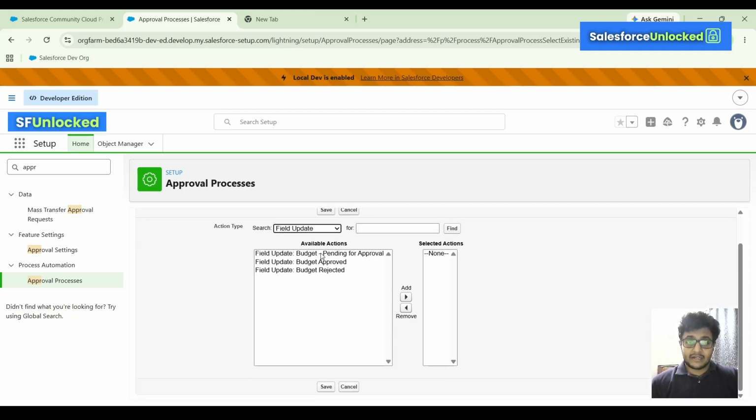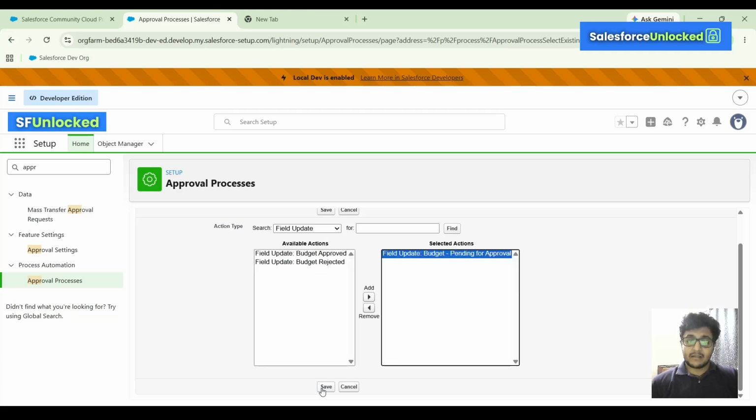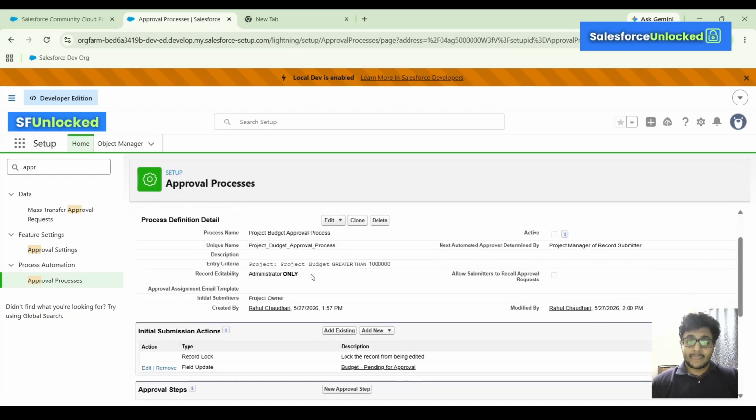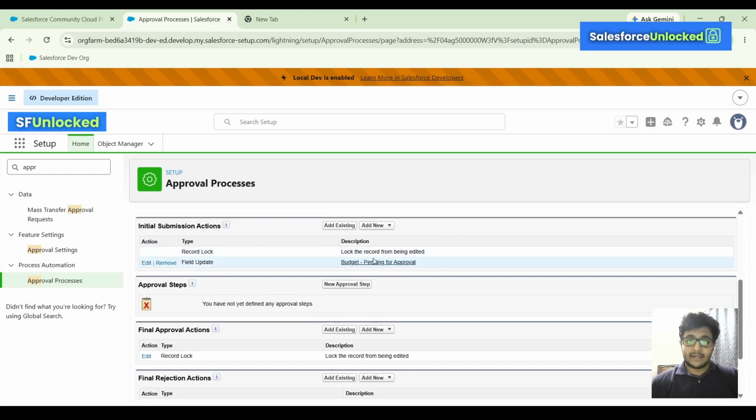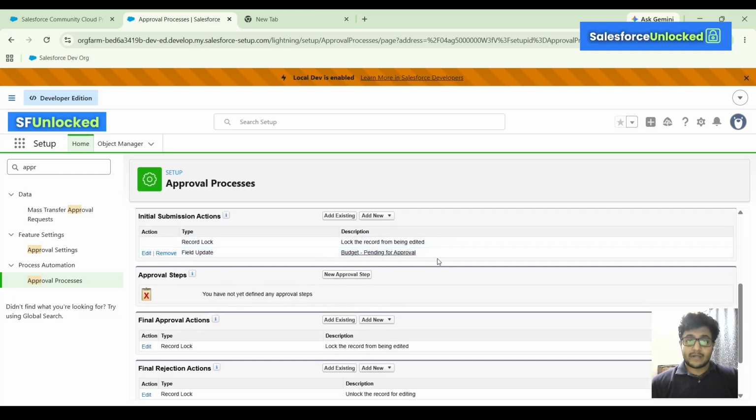Okay, I have already created the field updates. So for field updates, you can create new ones. For the demo, I have already created these existing field updates. So I have created these three field updates where the first will be pending for approval on initial submit. Then the rest two are for approved and reject action. So I will just add this field update and click save. Okay, right now on initial submission, our record will get locked and status will change to pending for approval.